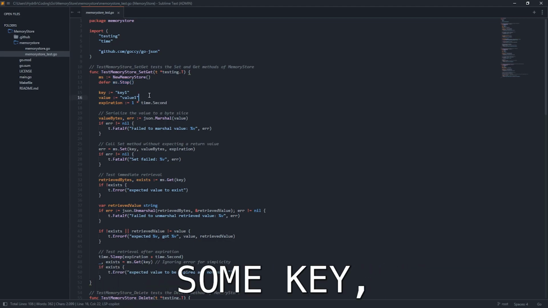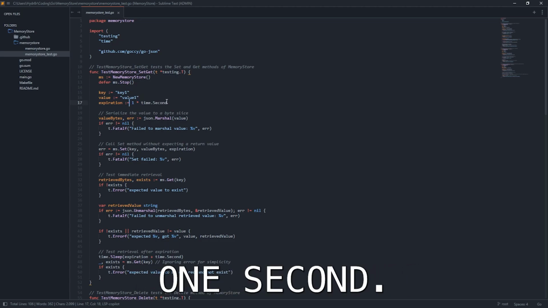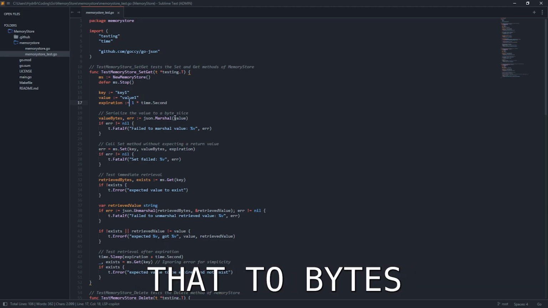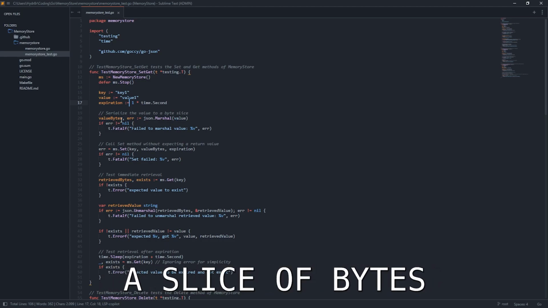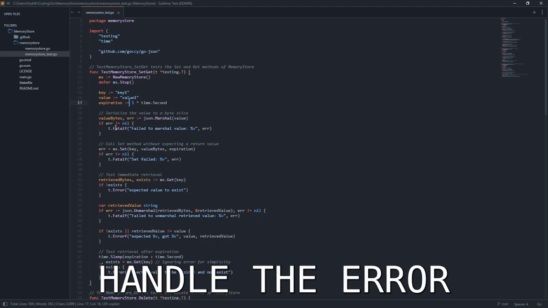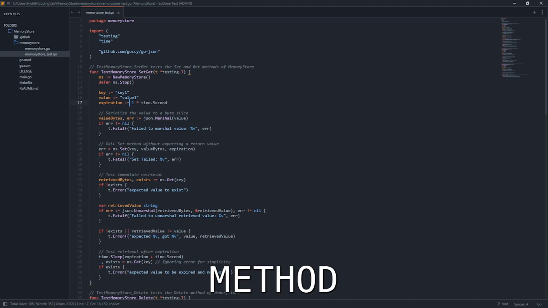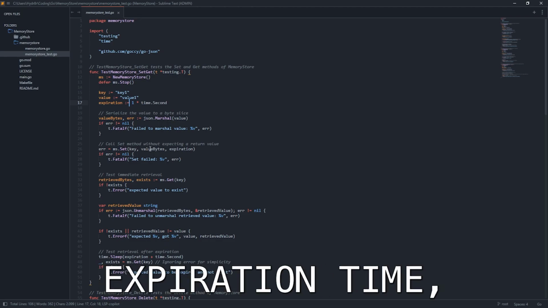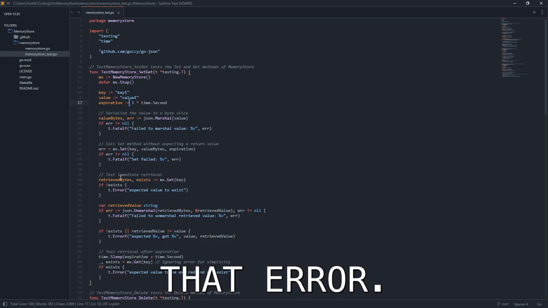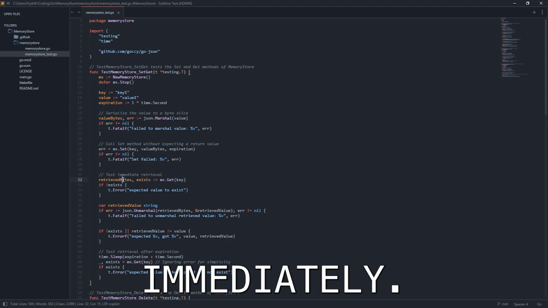What we want to do is define some key, define some arbitrary value, and we want to give it an expiration time of 1 second. We're going to serialize that to bytes using json.marshal. It's going to give us a slice of bytes and an error, and we're going to handle that error. And then we're going to go ahead and call the set method on this. So we set for the key the slice of bytes with the expiration time, and we're going to handle that error.